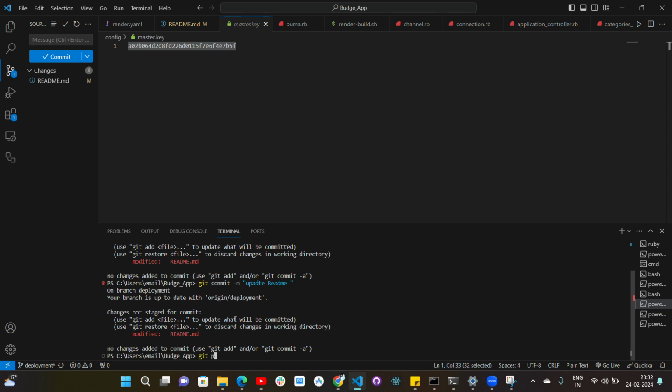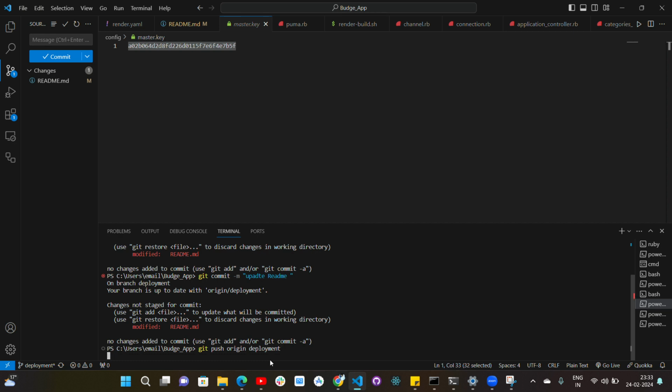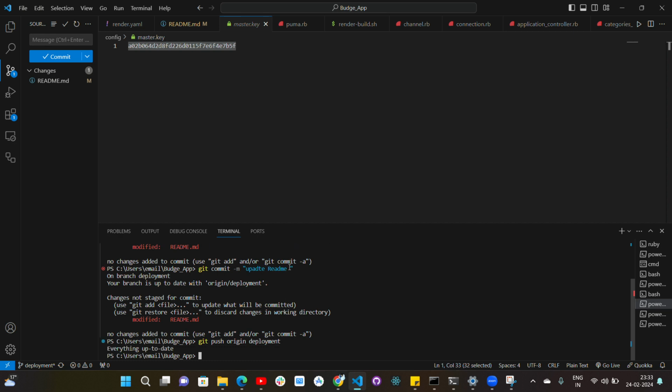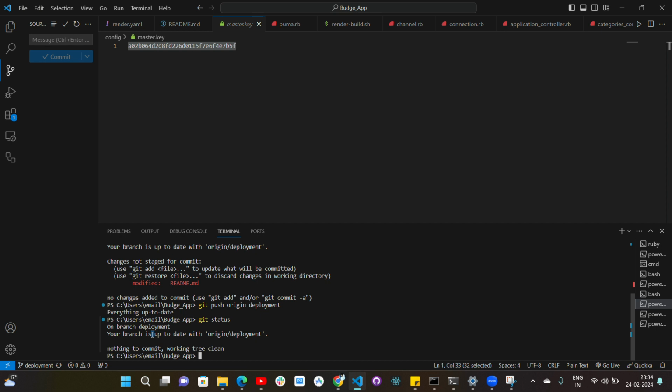Then git push origin, then our branch name, which is deployment. As you can see, our commit has been performed. Let's check the status again, git status. Now finally we are getting a message that our branch is up to date with origin/deployment.